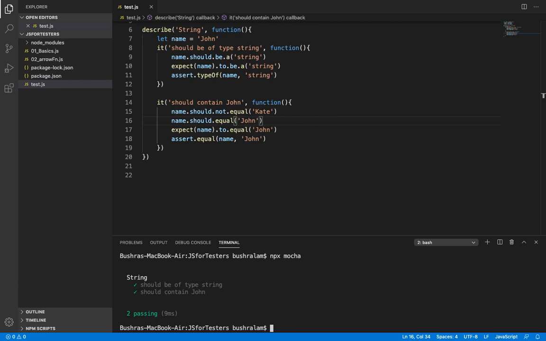And there we have our two tests passing. So it shows the test suite name here. That is what we have provided in the describe function. And then we have our two tests here. The green ticks mean they are passing. And it also specifies two passing and the time it took to run these two tests.